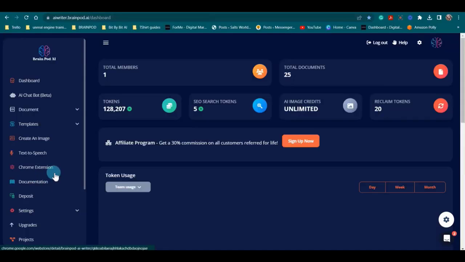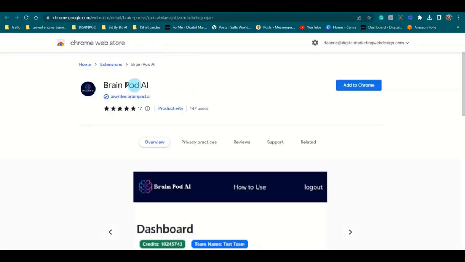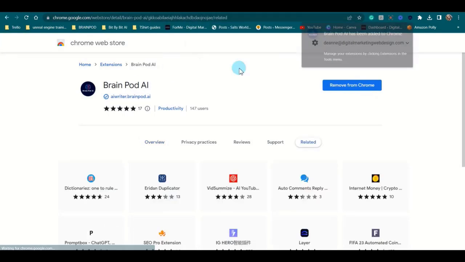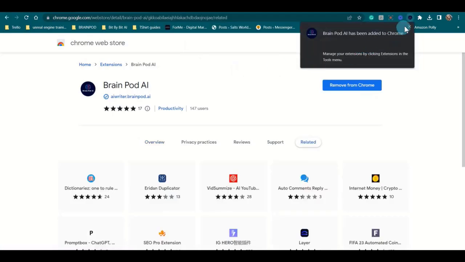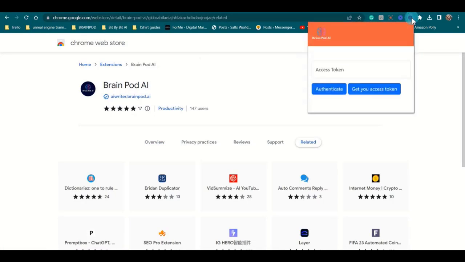BrainPod AI has an easy Chrome extension ready for you. Just click on it and you will be directed to the BrainPod extension link. Click Add to Chrome and the Add Extension button to confirm. You will now see it in the top right corner of Chrome extensions. Now open the BrainPod extension.